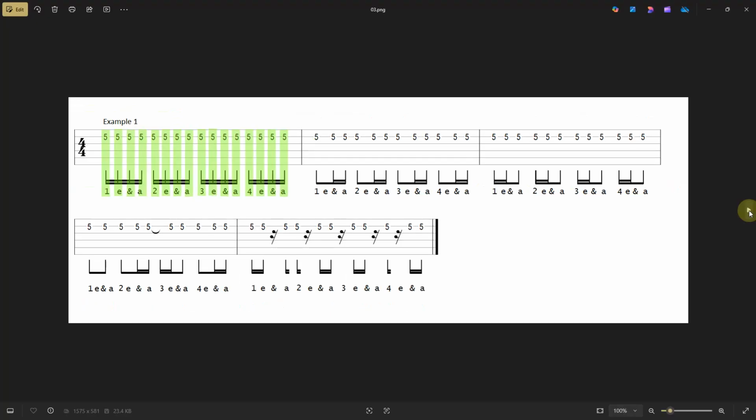And now let's move on to example 2, this one here. So what we've got on each beat in this bar is an 8th note, which is worth 2 16th notes, followed by a pair of 16th notes. So once again, just counting that, it's going to sound like this. I'll count it in and then we'll go.